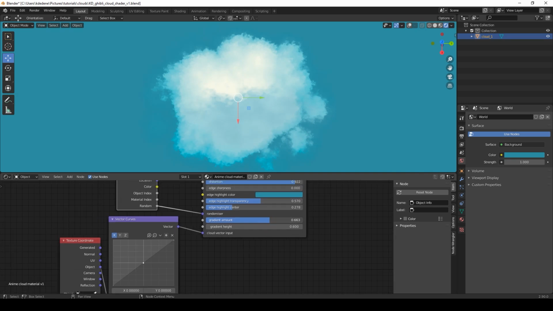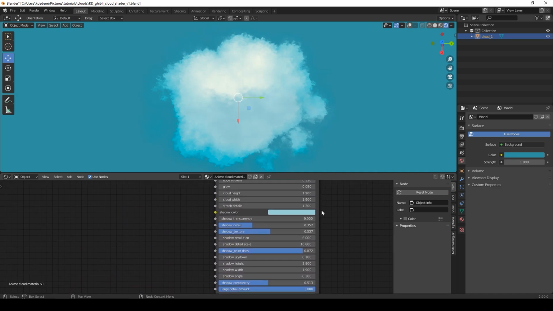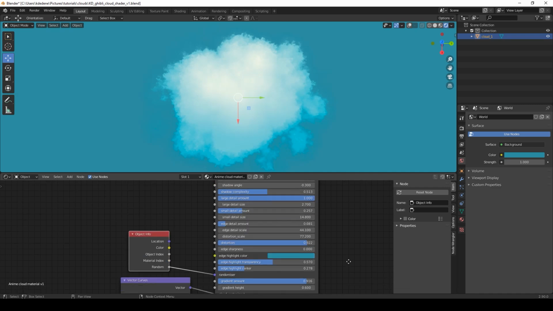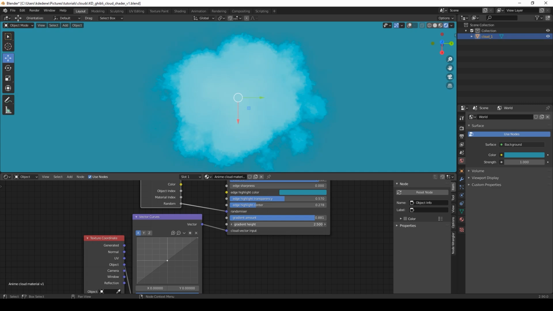Next up, we have a gradient amount. This is just a subtle gradient. I'm going to remove our shadow so you can see it better. And this just gives a subtle gradient for a bit of added texture. And we can also control the height of the gradient for a different effect.